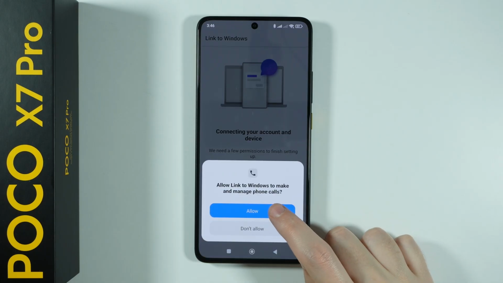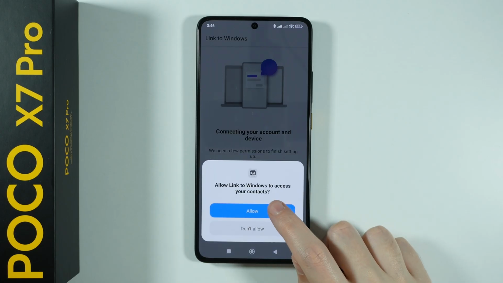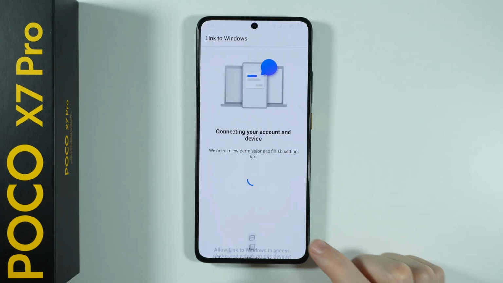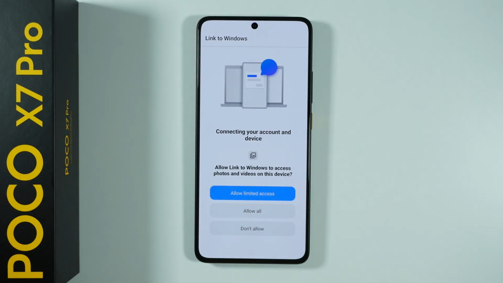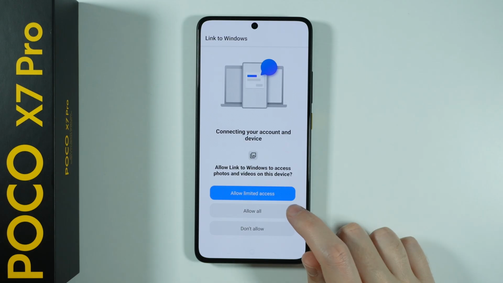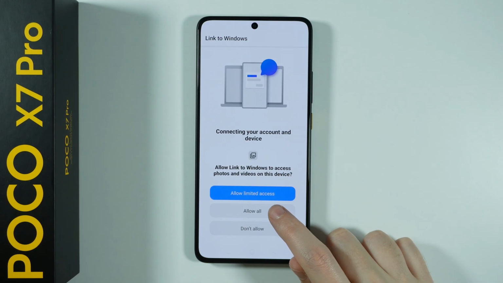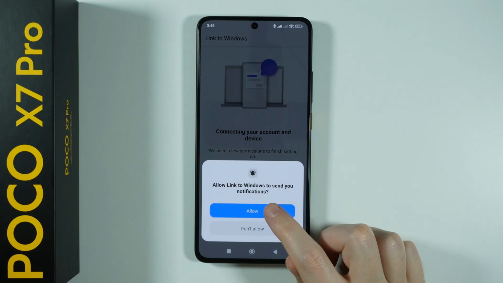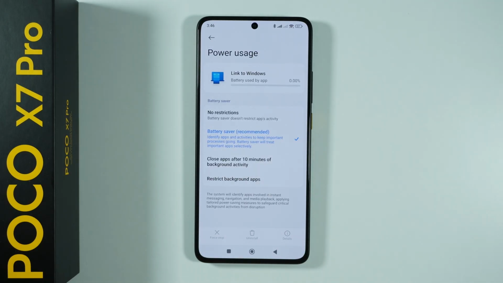We can also manage phone calls. We have access to the contacts, call logs, and so on and so forth. Of course, you can choose which things you want to see on your computer. We also have photos and videos, so I'm gonna allow all. Then we also have notifications, and there we go. Now we should see the power usage details on the device.